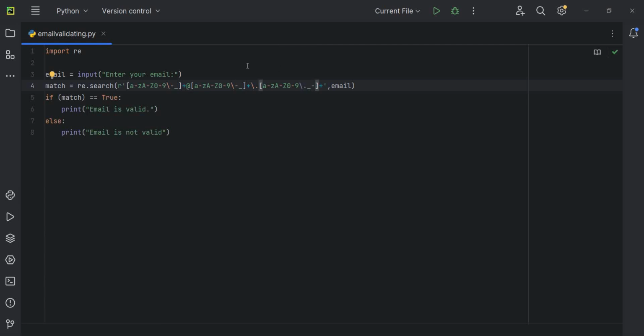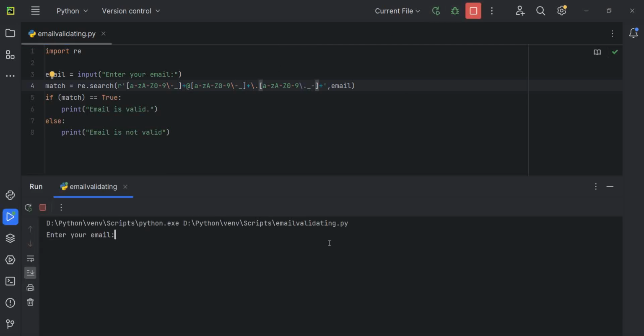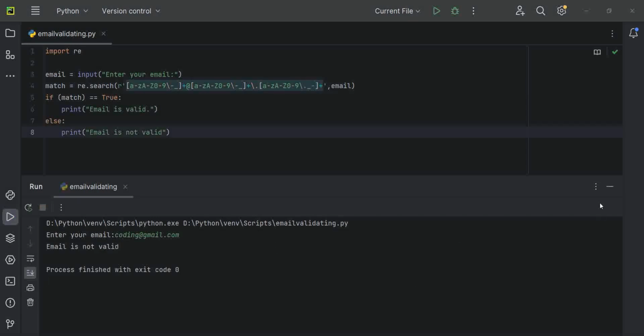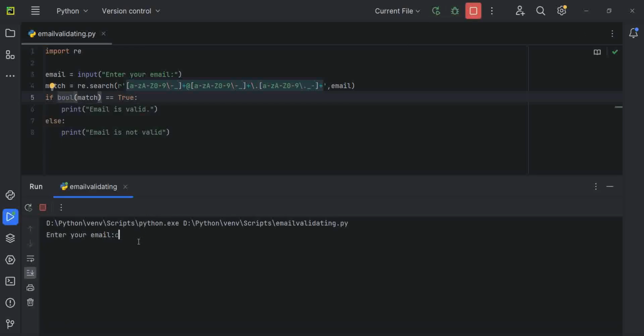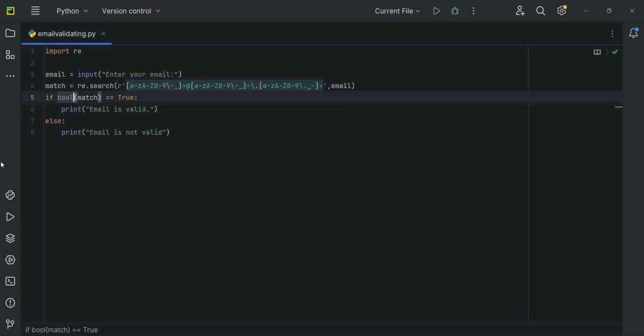Now let's run this program and check whether our program is correct or not. Suppose I give coding@gmail.com. Email is not valid. Okay, so why is the email not valid here? Now I got the point, because I forgot to put the bool here. Now I think it's fine. Let's run our program and check coding@gmail.com. Now it says yes, the email is valid.